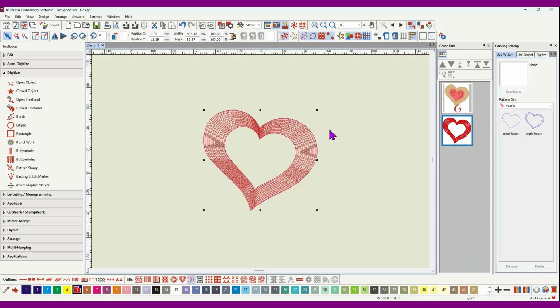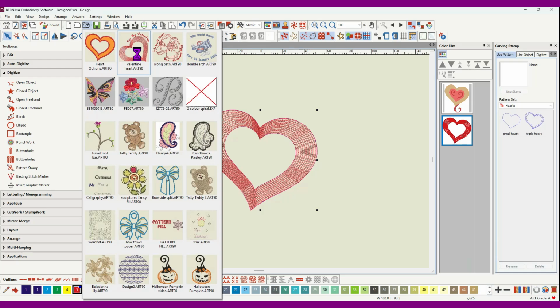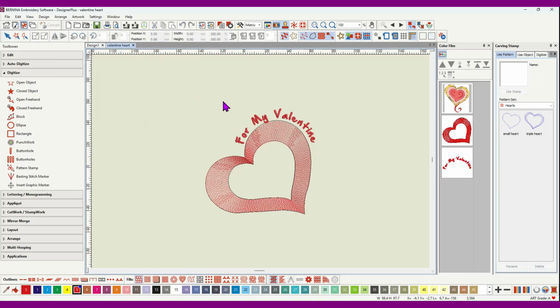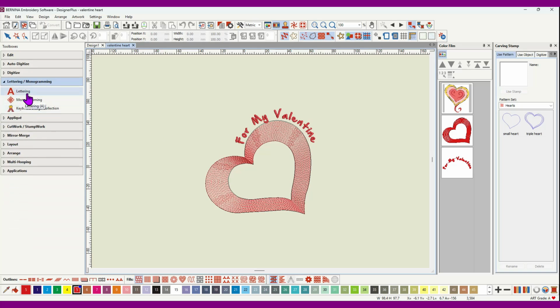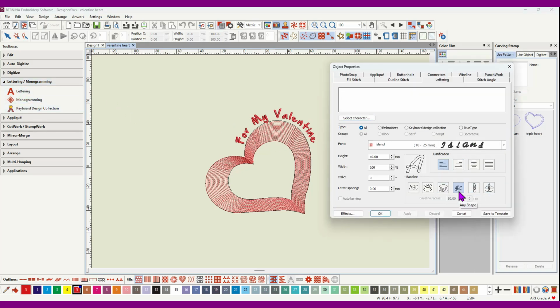You can add your lettering, so I can open this one. I did actually do the contour fill, and if I go to the lettering, you could do this on any of the ones you've created in the creator level as well, any that you've digitized with a different fill, but I've just put it on this one. So in the lettering I used the any shape, and I digitized the shape of where I wanted the lettering to follow, and of course I've rotated the whole heart.